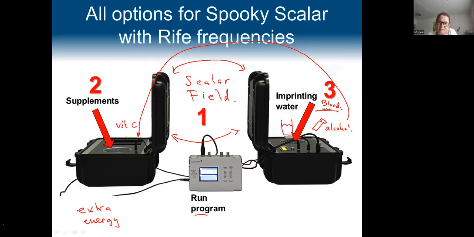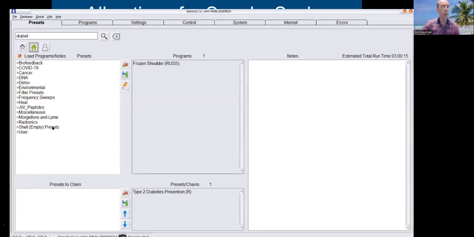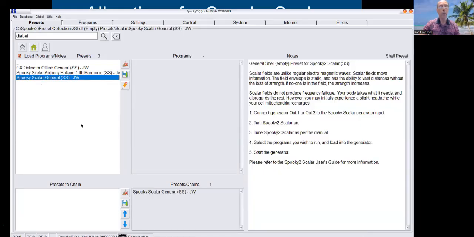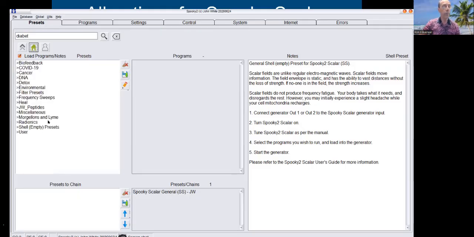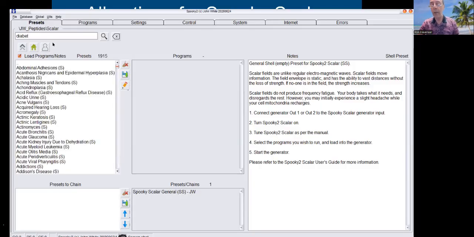Okay. I think I own 3 of those sets. Yeah, I still have to learn how to work with them. Here, presets. Start from the beginning. Shell empty presets. Scalar. Scalar general. Yeah, so you can do scalar general, but even in that case, you can also do JW peptides, scalar, and then all the settings of all the peptides are adjusted to the settings of the scalar boxes.